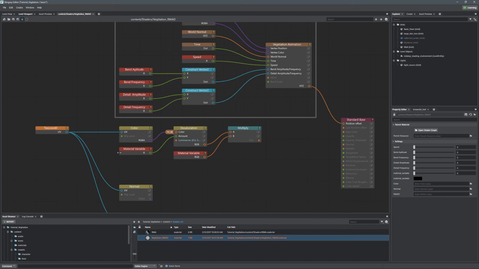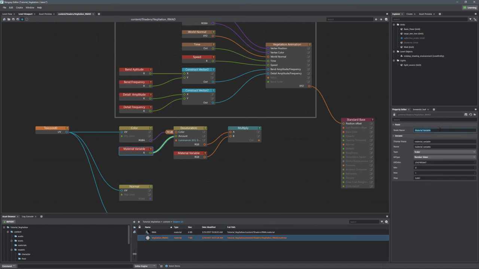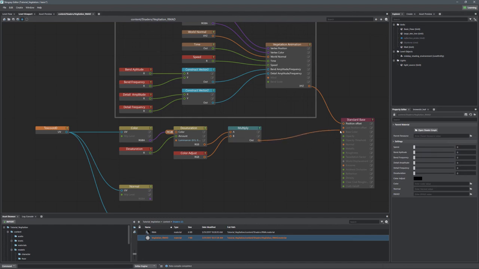So that's that. Now, if we notice, this material variable isn't named yet, so let's go ahead and name it. We're gonna call this desaturation. And let's do that for all of them. Desaturation, and desaturation. Okay, so now we have our desaturation, and we're gonna want this one to be called color adjust. Color underscore adjust. Okay, now we have that done. We can go ahead and connect this to our base color, okay?